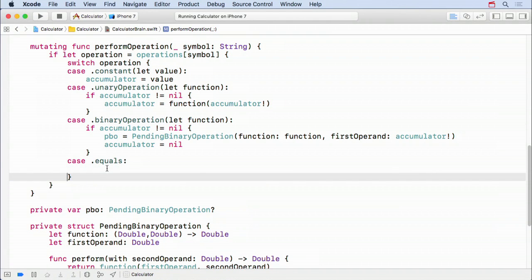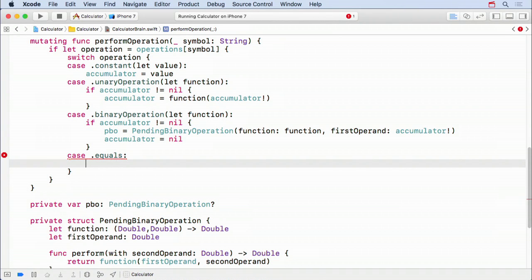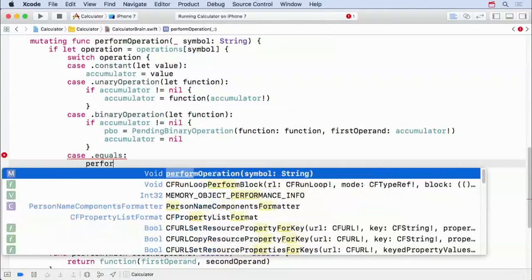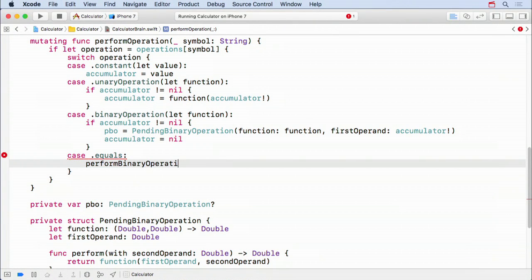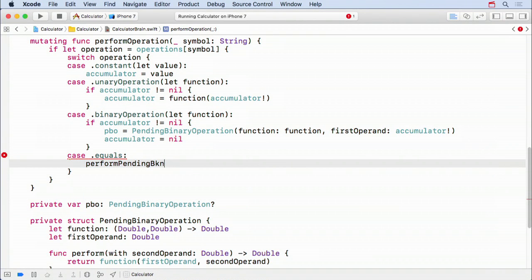But now when equals is hit, I have the 3, and I need to calculate 5 times 3. So I need to actually call this perform down here. So I'm going to put this in its own little method. I'm going to call it perform pending binary operation. Okay, I'm putting it in another method. You'll see why in a moment.